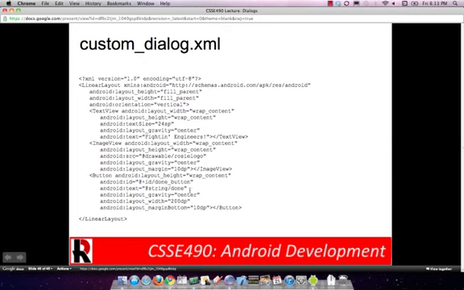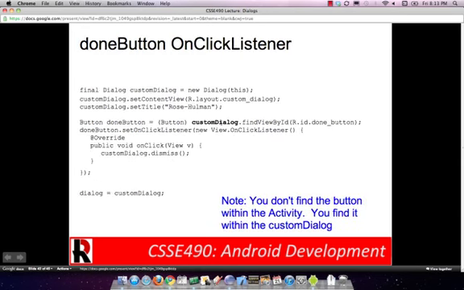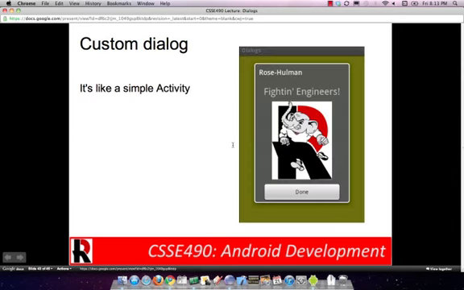So here's the XML if you wanted to see how I set it up. Setting the content view was the important step there. Searching for it within the custom dialog. And really they behave a lot like activities, these custom dialogs. So if you want a really lightweight activity, it's a great way to do it because there's a lot less overhead. There's no starting, there's no registering in the manifest. You just throw up this dialog, and you can do a lot with dialogs.